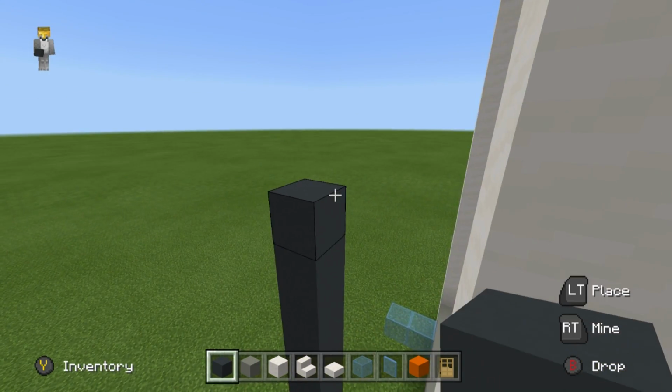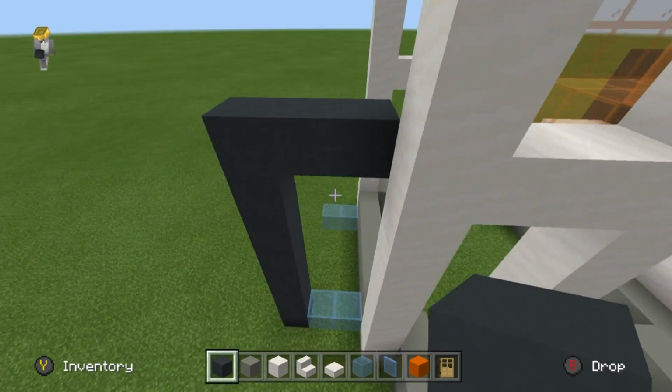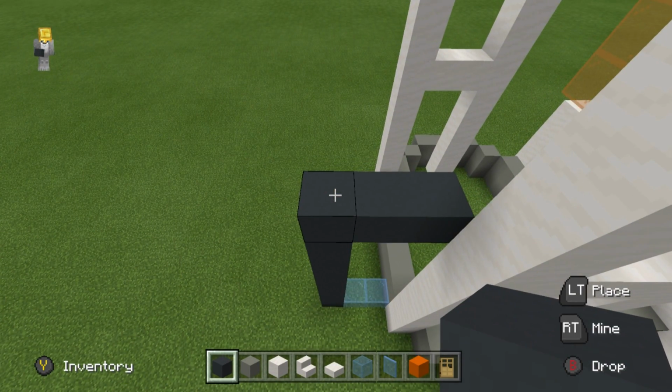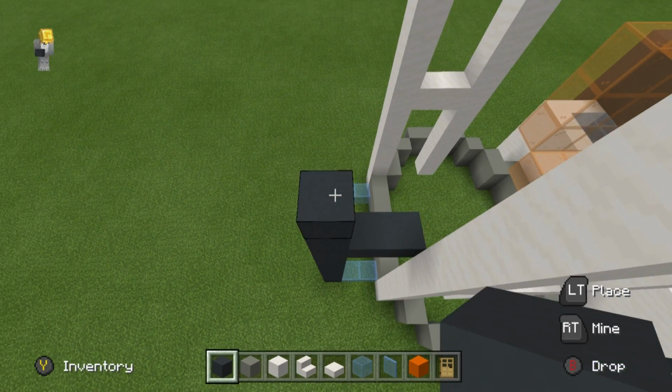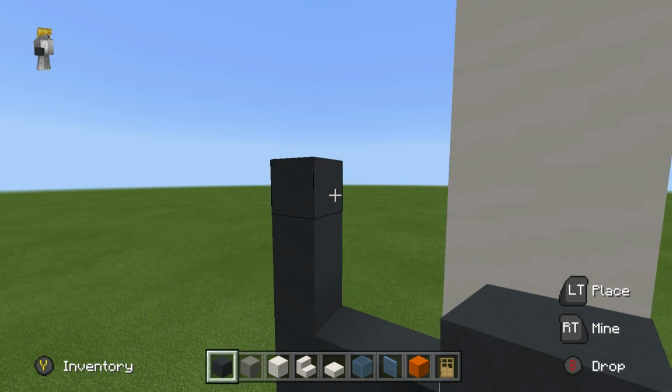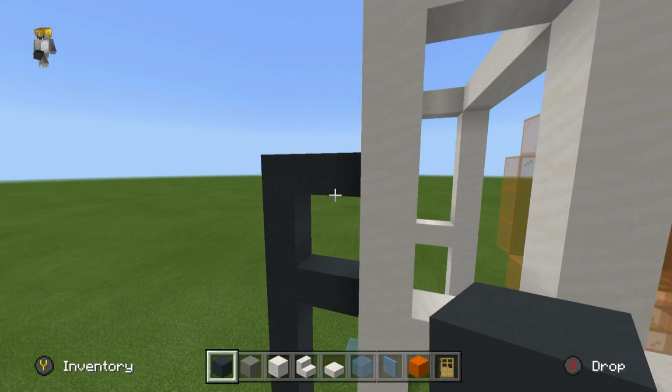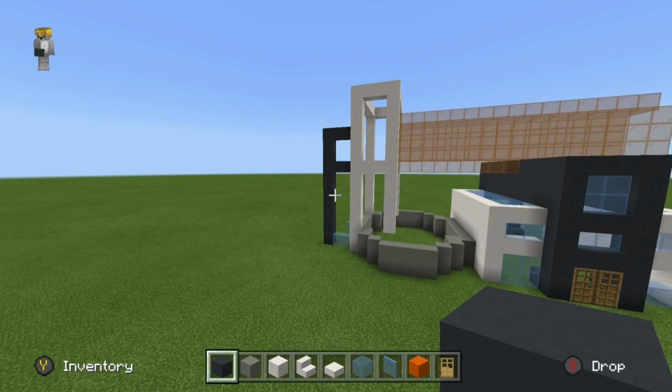We then want to extend inwards by 2, 1, 2, and then we want to take that 7th block and we want to extend it upwards by a further 3. So 1, 2, 3, and then we want to extend it inwards again. So 1, 2. So we want to have something which should look like this.